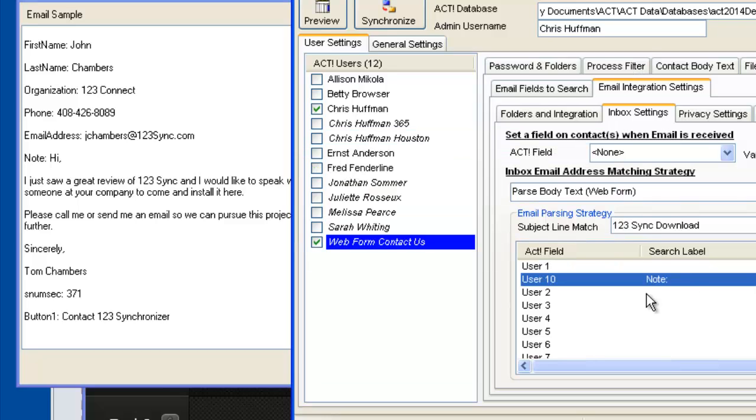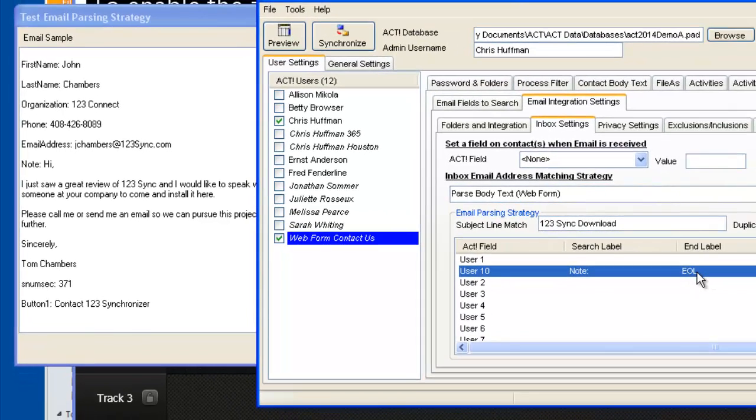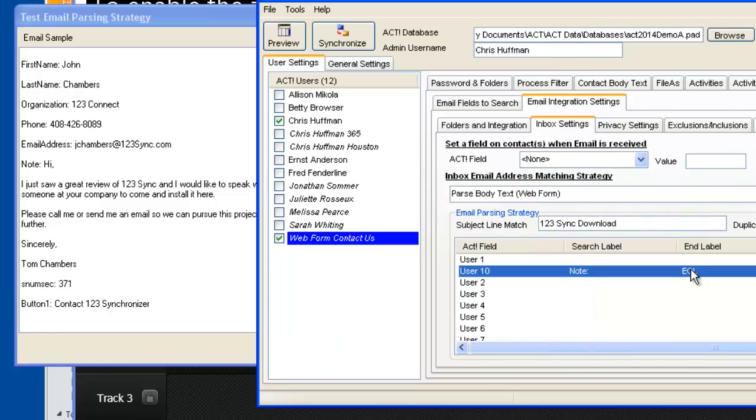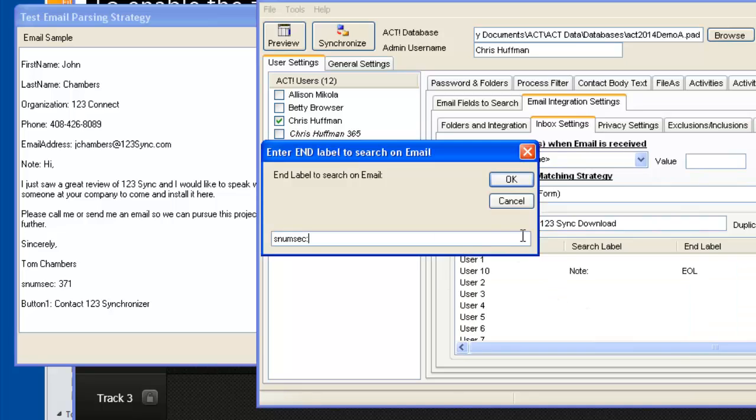So we'll search through the note, but there's one difference here, because it's a multi-line field. On a multi-line field, the end label is not the end of line. The end label is another label after it. In our case, we can see here that after the note, there is the snumsec field. So we can say, okay, this is the end. So we go to the end label, and instead of end of line, we just call it snumsec.